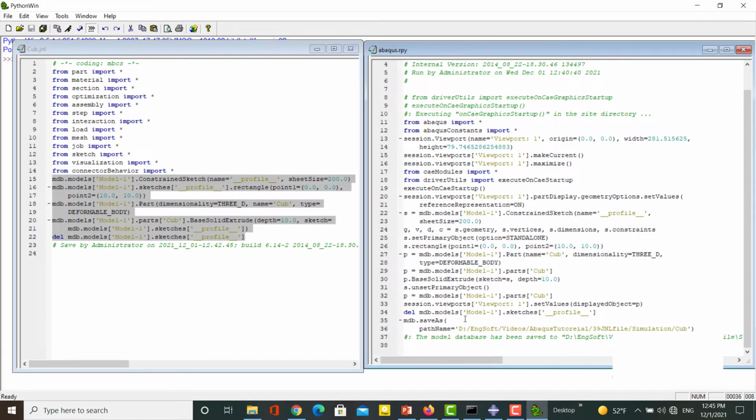As another example, these lines save the model database. These lines exist in the replay file but do not exist in the JNL file.